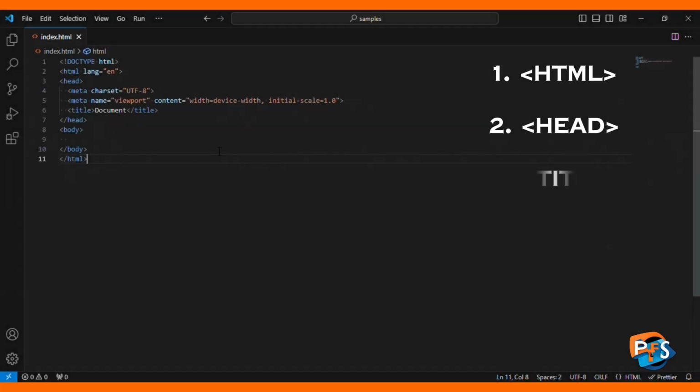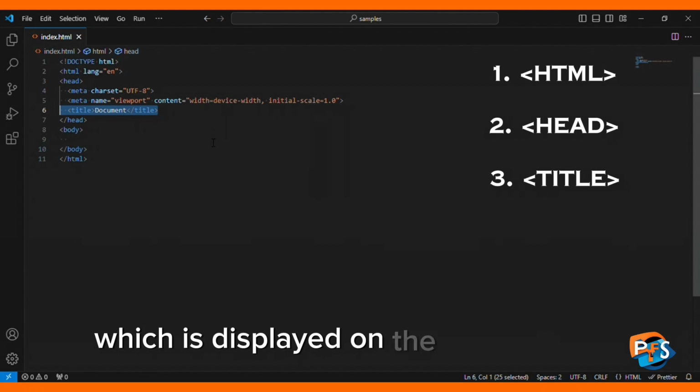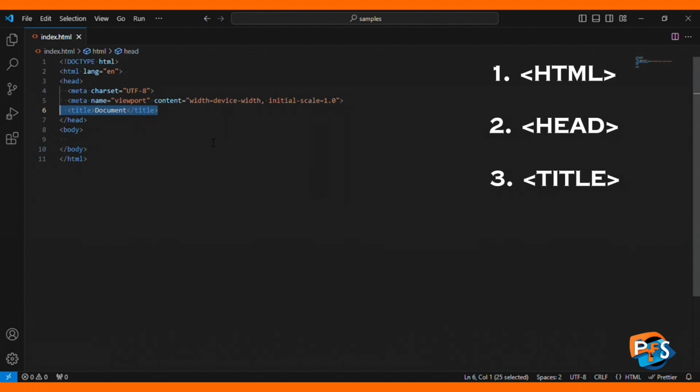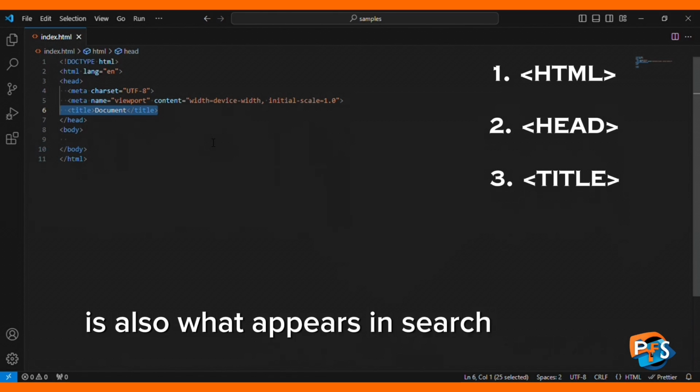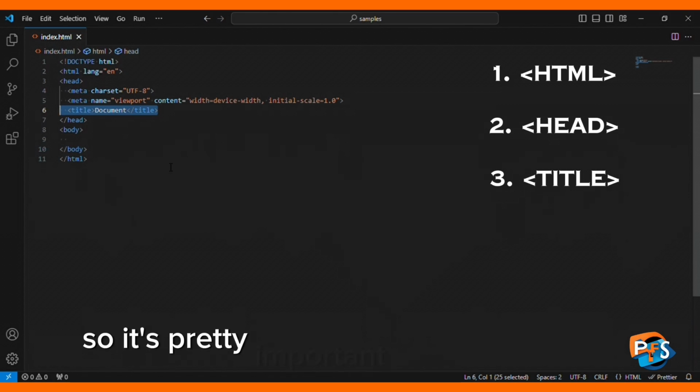Third, the title tag. Inside the head section, you will find the title tag. This tag defines the title of your web page, which is displayed on the browser tab. When someone visits your site, it's also what appears in search engine results, so it's pretty important.